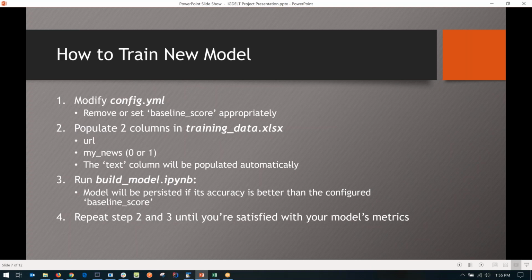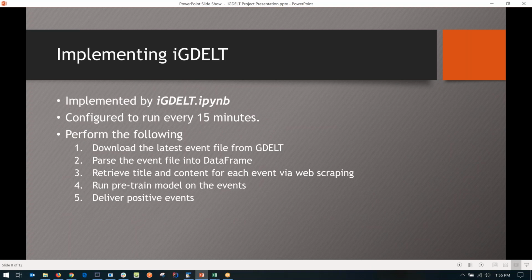Any questions? How I implemented the iGDELT itself. So now I have a model. I have to go through and download the news every 15 minutes, apply my model to it, and then send it to my Slack channel.